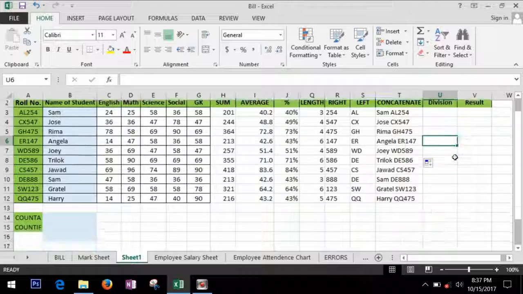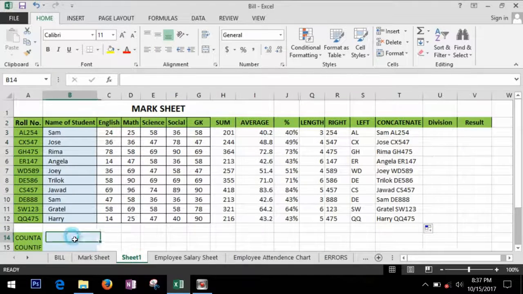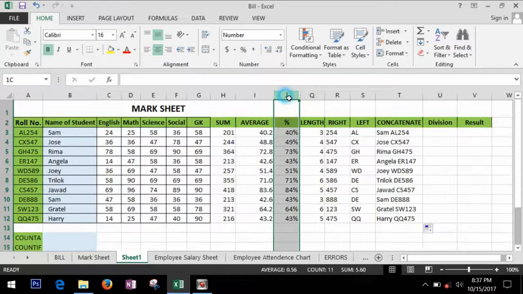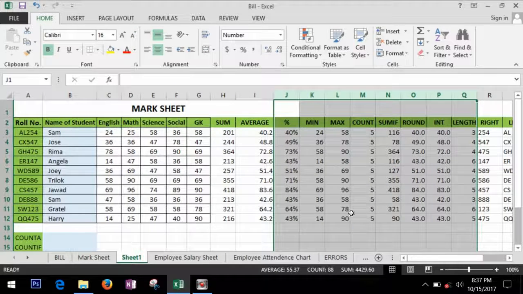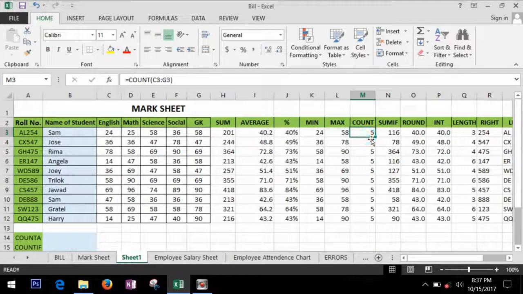And the result also we will do, but before this let's do COUNTA and COUNTIF. So COUNTA, we have already done count. Where is the count? It is hidden. Let's unhide this. Because it is in between J and Q, we have to select both columns, right click, unhide. Okay, where is the count? Yeah, here is the count.